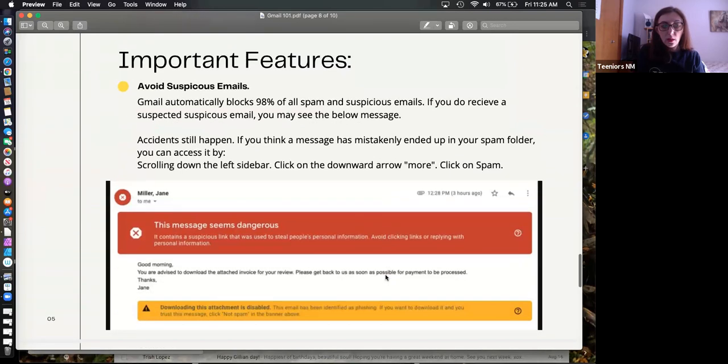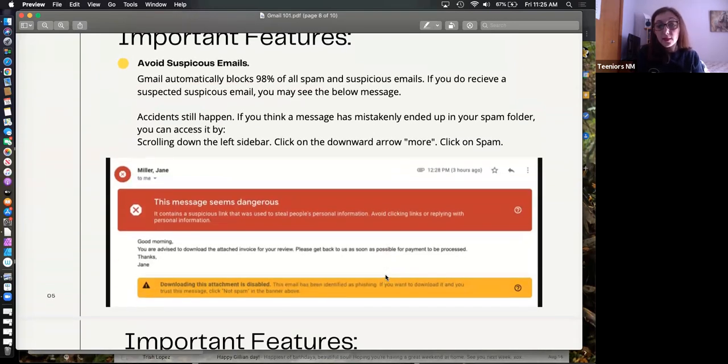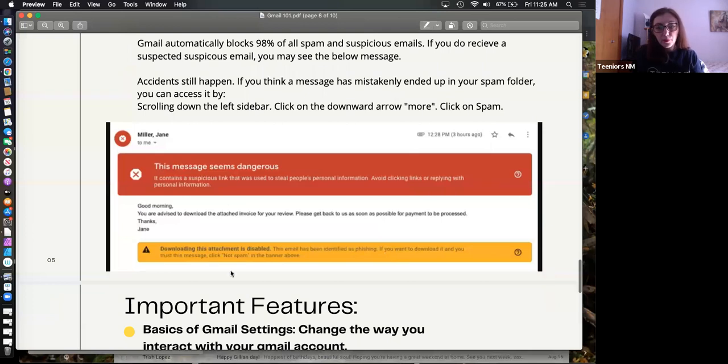Okay, so the next thing that you can do is you can avoid suspicious emails. Google is pretty good about spam detection and stuff like that. They're supposedly like 98% plus at blocking all spam and keeping out suspicious kind of things. If you do get one that they think is spam, this is usually what comes up. This message seems dangerous, and you will get this big red thing that is actually in the subject line of your email that Google puts there. And it says it contains a suspicious link.